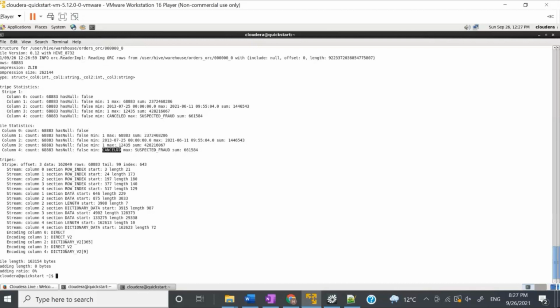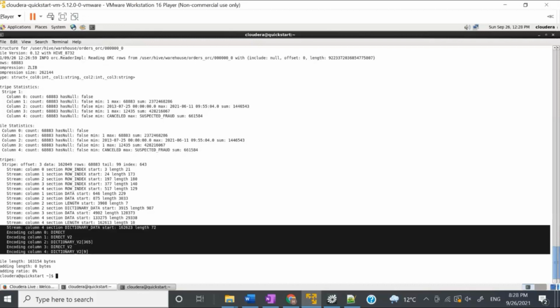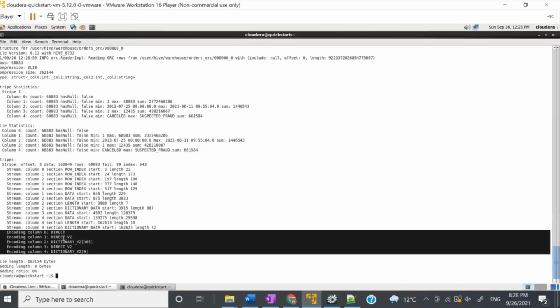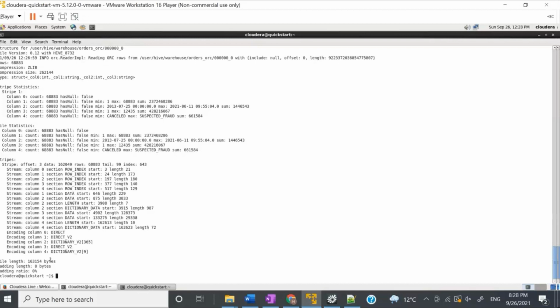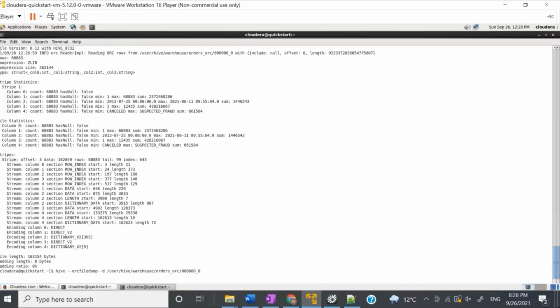It has done some optimization for itself, and it is showing which encoding technique has been used, like dictionary encoding or direct encoding, and then the padding ratio 0, different kinds of stuff, right? So this is all about ORC. Now let's say if you want to see the data, we can simply say orcfiledump -d here. It will show you the data.